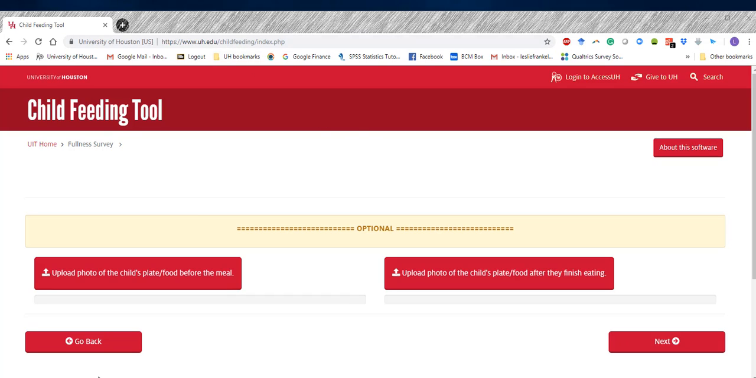So right now I'm going to show you how to use the Fullness software. Before I do that, I wanted to explain that there is an option towards the end to enter a picture of the child's plate or food before they started eating and after they started eating, inside of the feeding tool. So that's something that you might want to keep in mind.